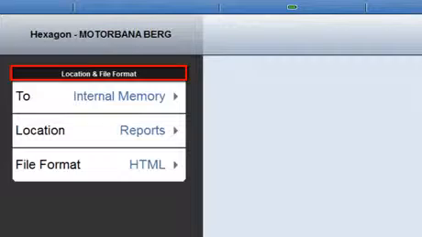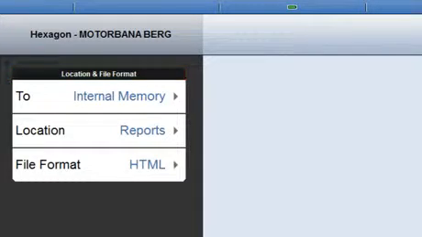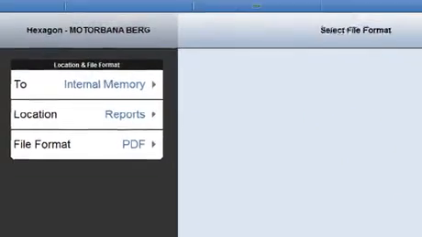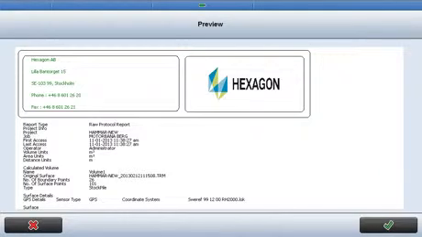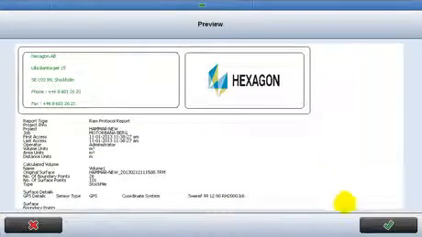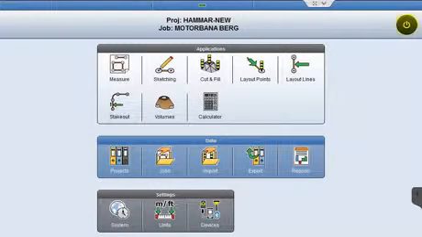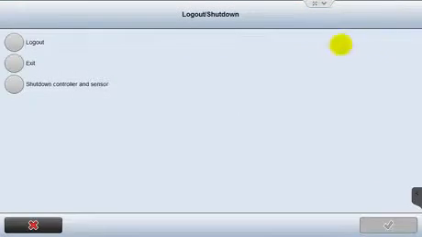Now I define the report location and its format. I will store the report internally in the Reports folder. For file format, I will select PDF. iCON immediately displays a preview of the report so that I can check the format. Once Accept is pressed, the report is generated and stored in the specified destination folder.